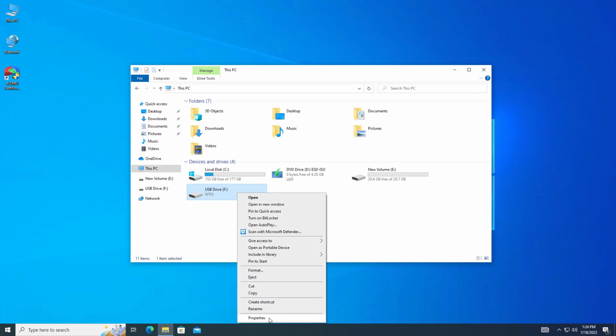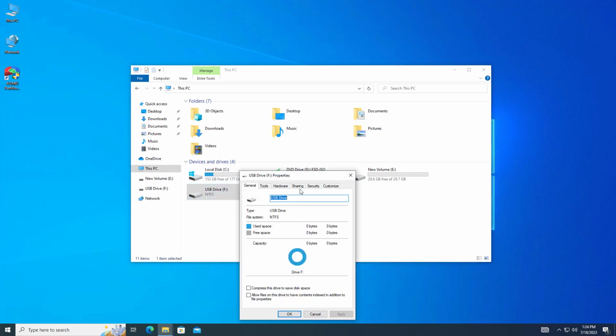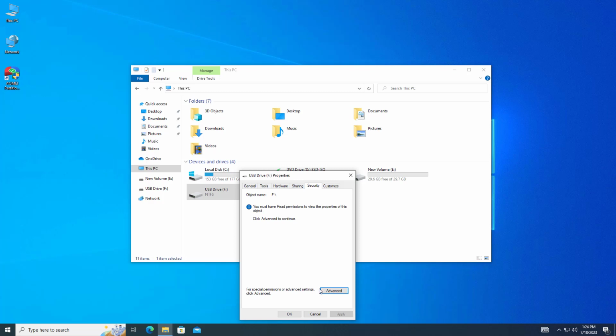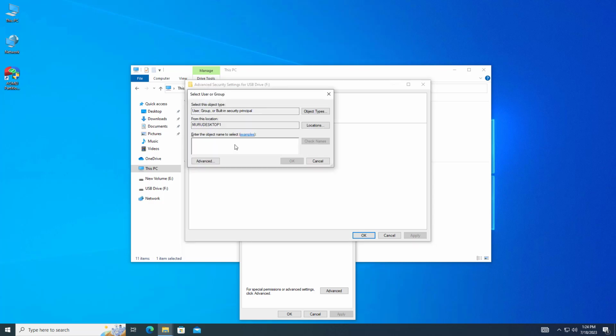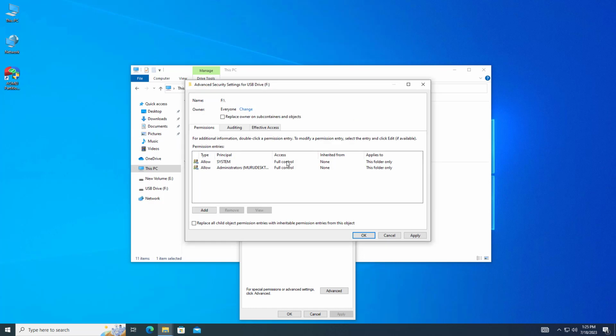Right-click hard disk or external drive, click Properties, click Security tab. Click Advanced, click Change, type Everyone, click Check Name. Check Replace Owner on subcontainers and objects.